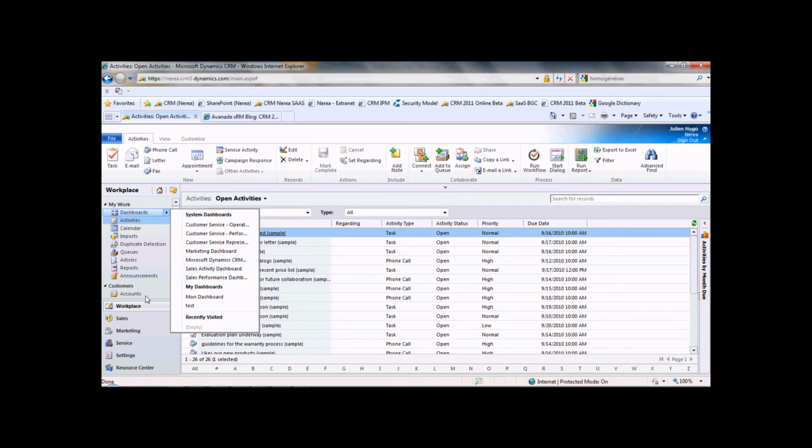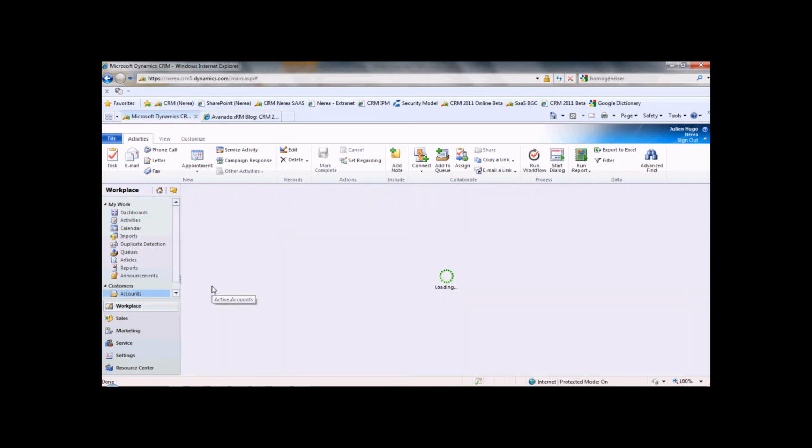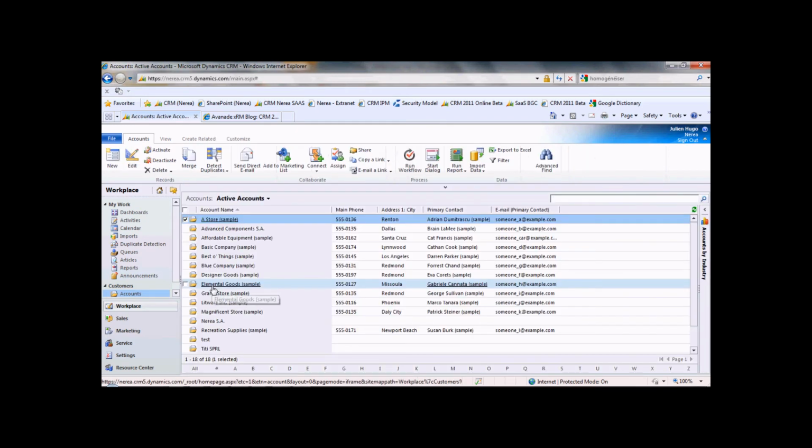For example, if you wish to have a look to accounts, you can select the view you wish, like active accounts, for example, without being obliged to first click on the account menu and then select the view you want. Another improvement is the fact that you can select your default view, your personal default view.